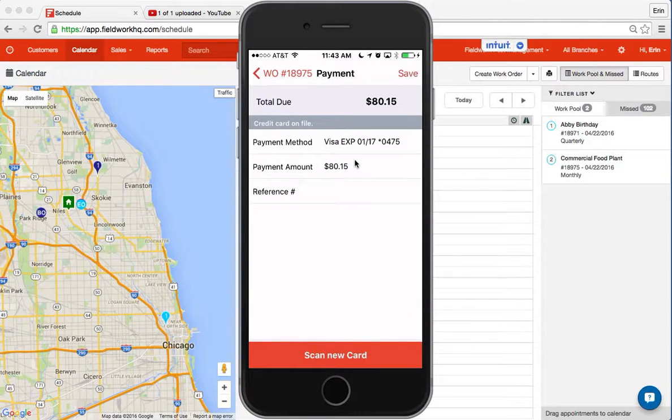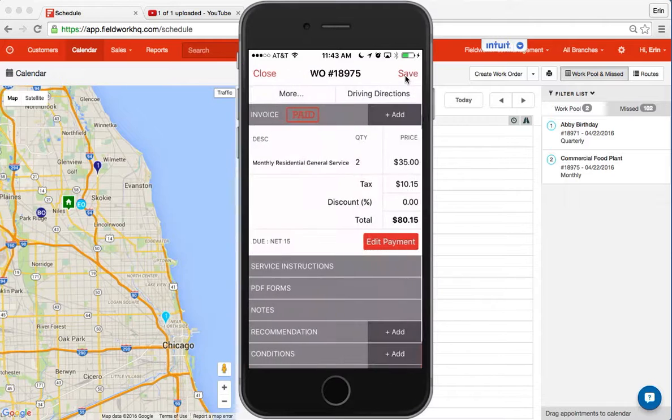When I charge the card on file, it will automatically charge once I actually save the job. If I need to scan a new card, I can tap Scan New Card and use the card scanner to then add in a brand new card. I'm going to save the card on file payment, and you'll notice that it says now paid.